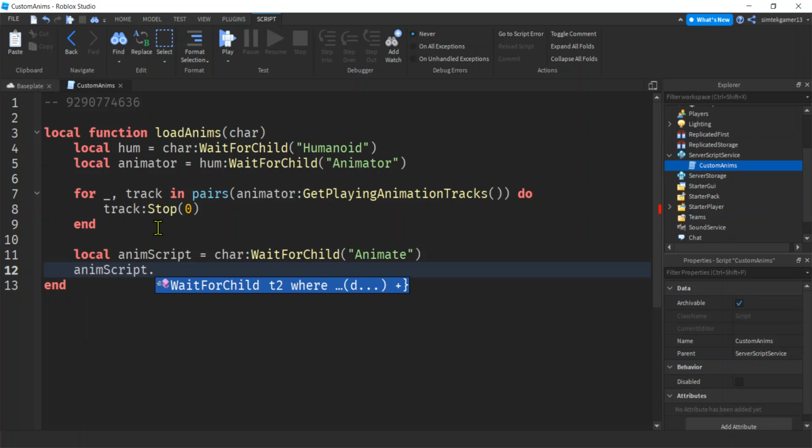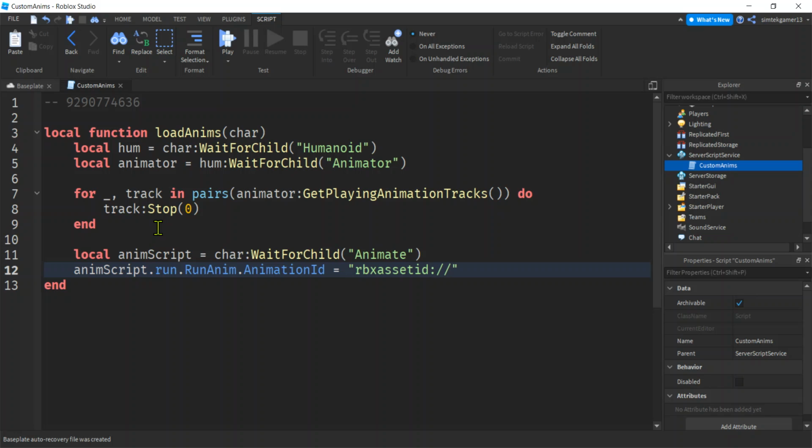All right, let's get the animate script. And then on the animate script, you have your different animations. I'm using R15, so if I just walk normally, I'm actually using the run animation, right? So I'll do this dot run, and then I have this run anim dot animation ID. These are hard to spell. All right, and then here, be careful with this one too. RBX asset ID, Roblox asset ID, we're going to need that number, copy it, paste it here.